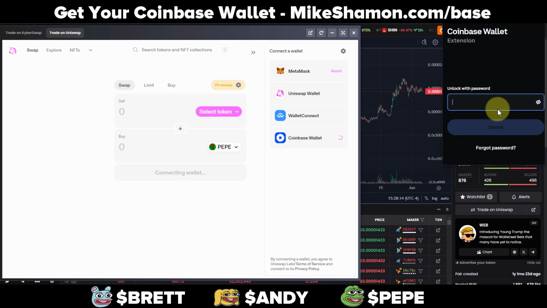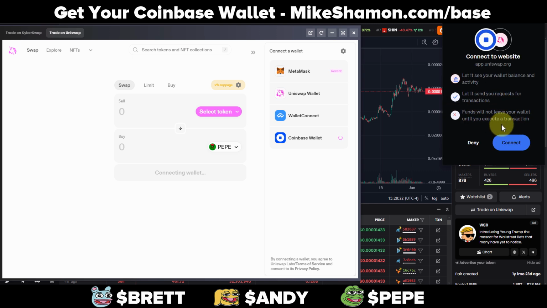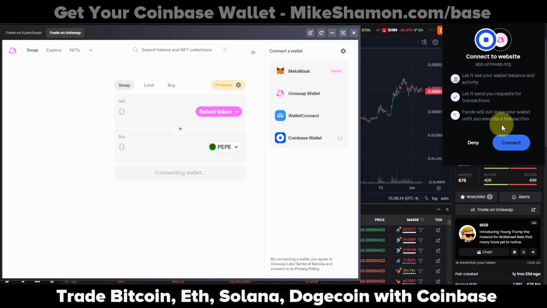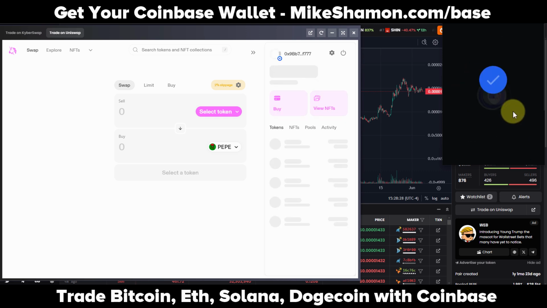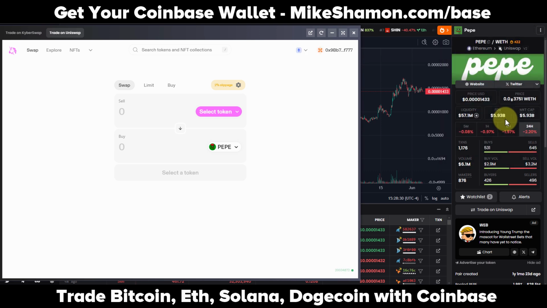And then it's going to have a confirm box up here where you have to enter your name and password. Since I already have the Coinbase wallet on my Chrome, it's asking me if I want to connect, and I just hit connect. So now I'm connected.